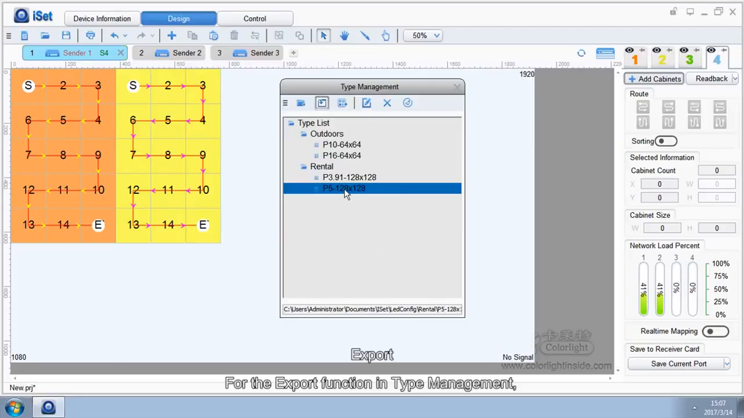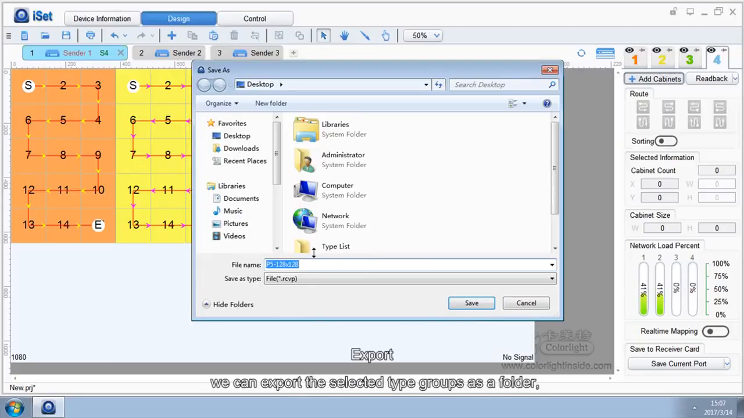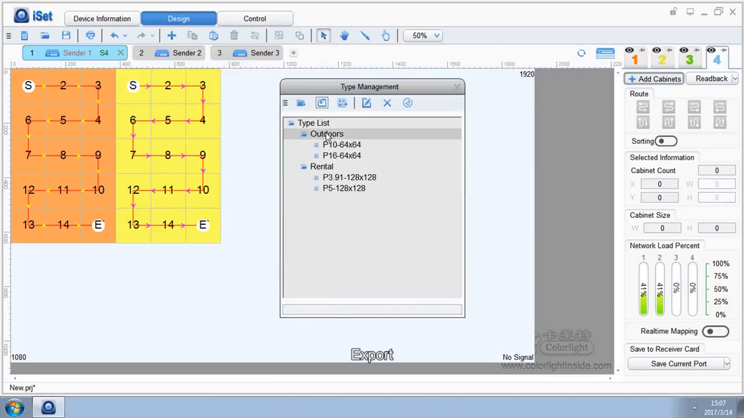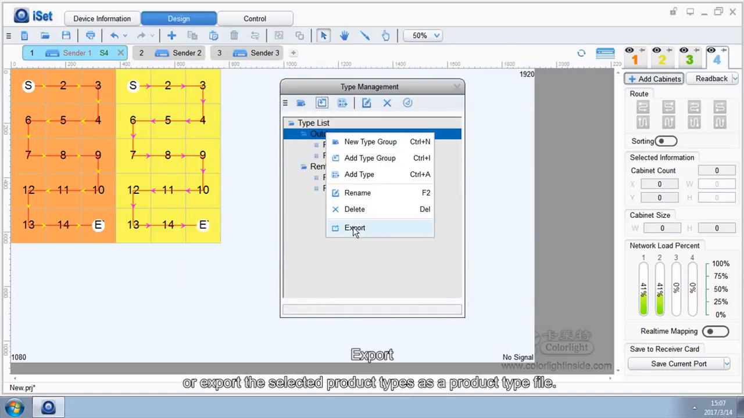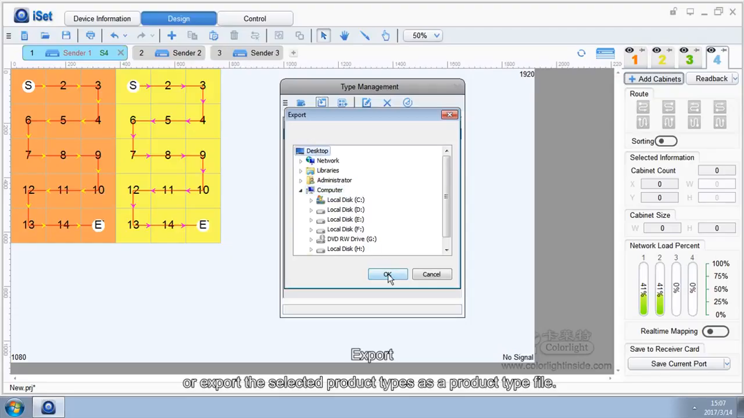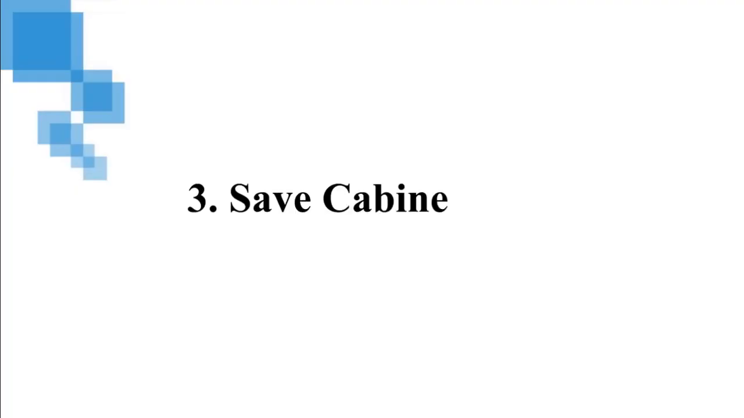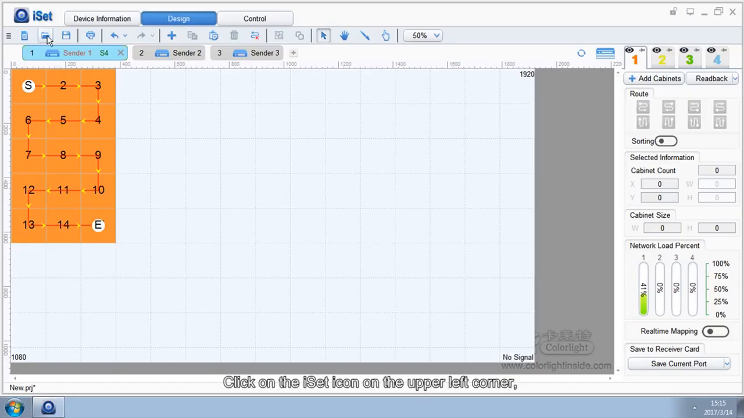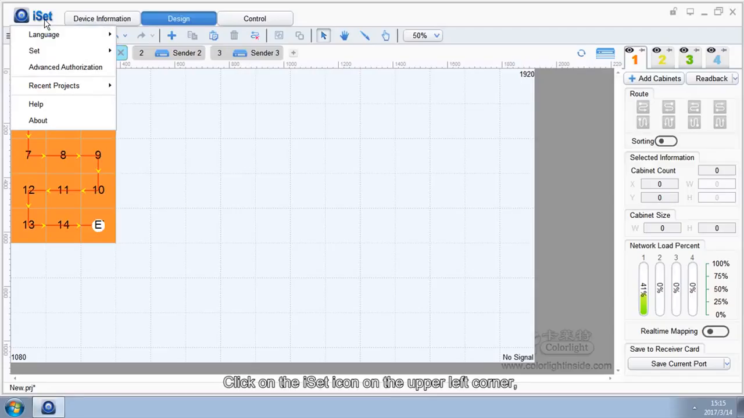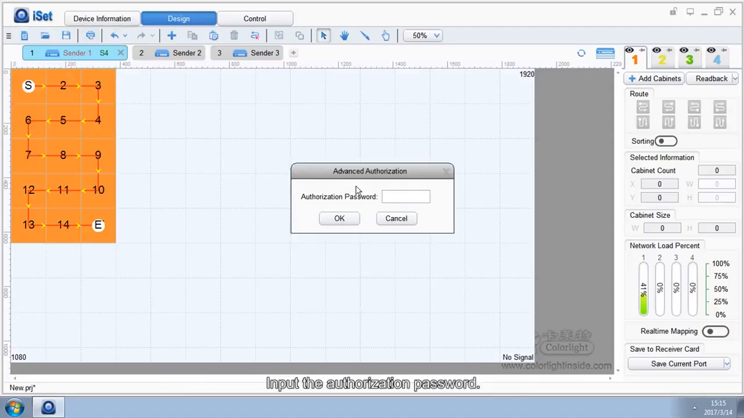For the export function in Type Management, we can export the selected type groups as a folder or export the selected product types as a product type file. 3. Save cabinet parameters. Click on the iSet icon on the upper right corner and choose Advanced Authorization from the pop-up menu. Input the authorization password.